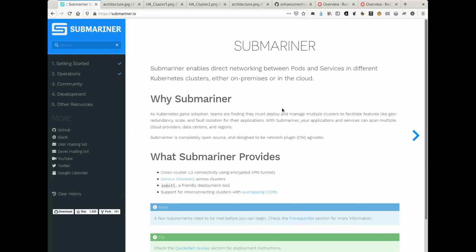So if you've set up multiple clusters historically, there's a good chance that they'll have overlapping network resources. So they share the same IP addresses, which makes them difficult to connect. And Submariner deals with that as well. So enough about Submariner. I'll come back and explain what it does and how it works in a little more detail as we go through the demos.